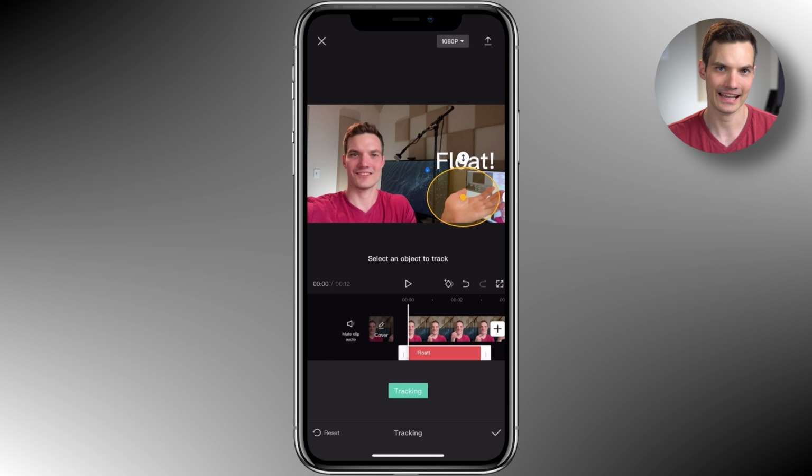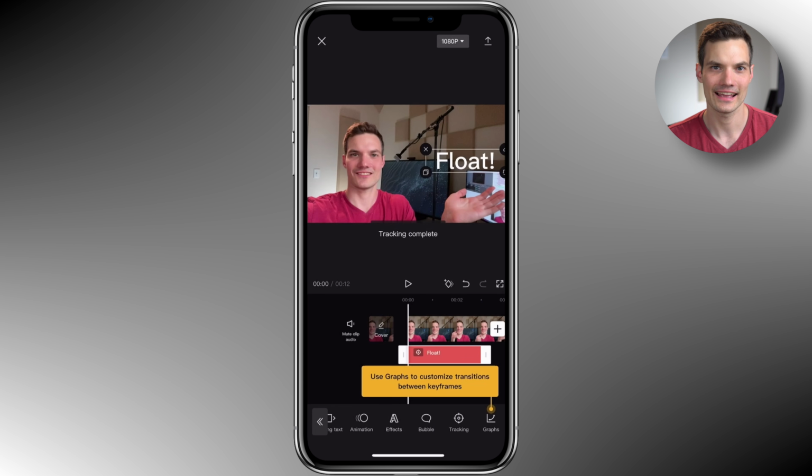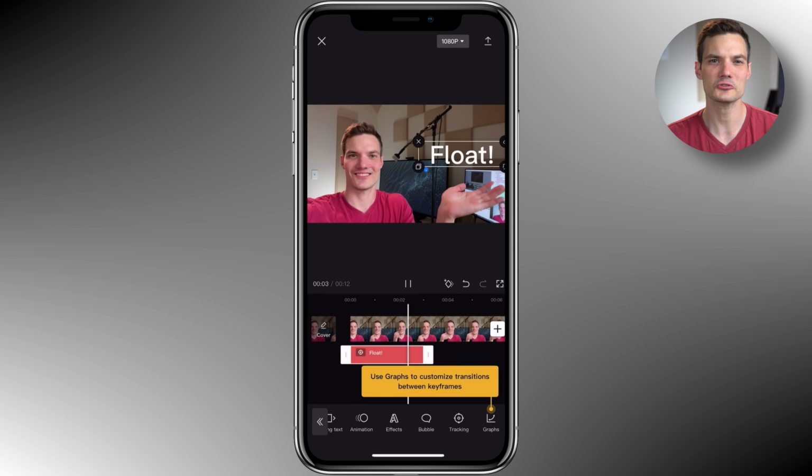Here, I'll select my hand. Now, I'll click on tracking. Once it's all done tracking my hand, I can now press on play, and here we'll see that the text is now locked to my hand. And I could track many other types of things as well, and I could lock that to many other types of objects. And this brings us to tip number 11.